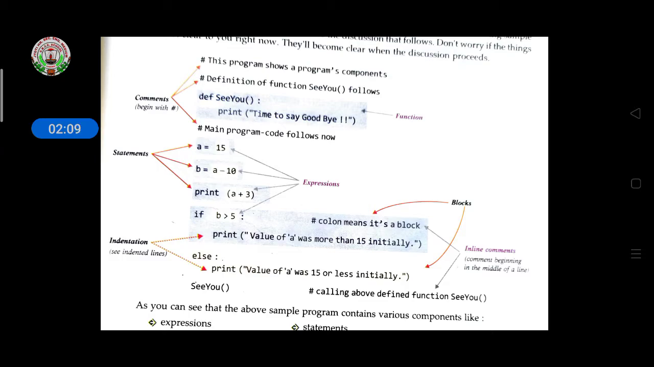Then here comes the statements a equal to 5, b equal to a minus 10, print a plus 3. These are the expressions. Expressions mean the values, and a, b, print is a statement here.